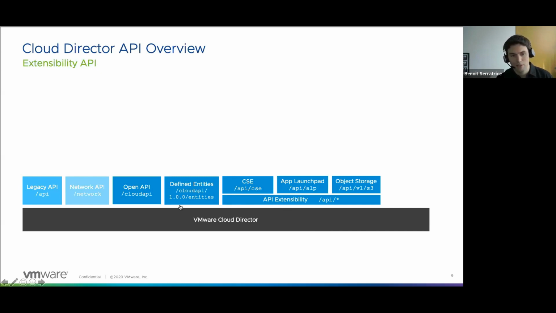And also I wanted to point out these defined entities, which are part of the Cloud API. These defined entities allow you to also extend the product. Behind these defined entities, it's not something you know in advance. It's going to depend on what you actually installed and configured in your VCD. It's a way for a software provider to store information in vCloud Director. So if you want to integrate with vCloud Director and you need to store data in it, you can create defined entities and store information in them.